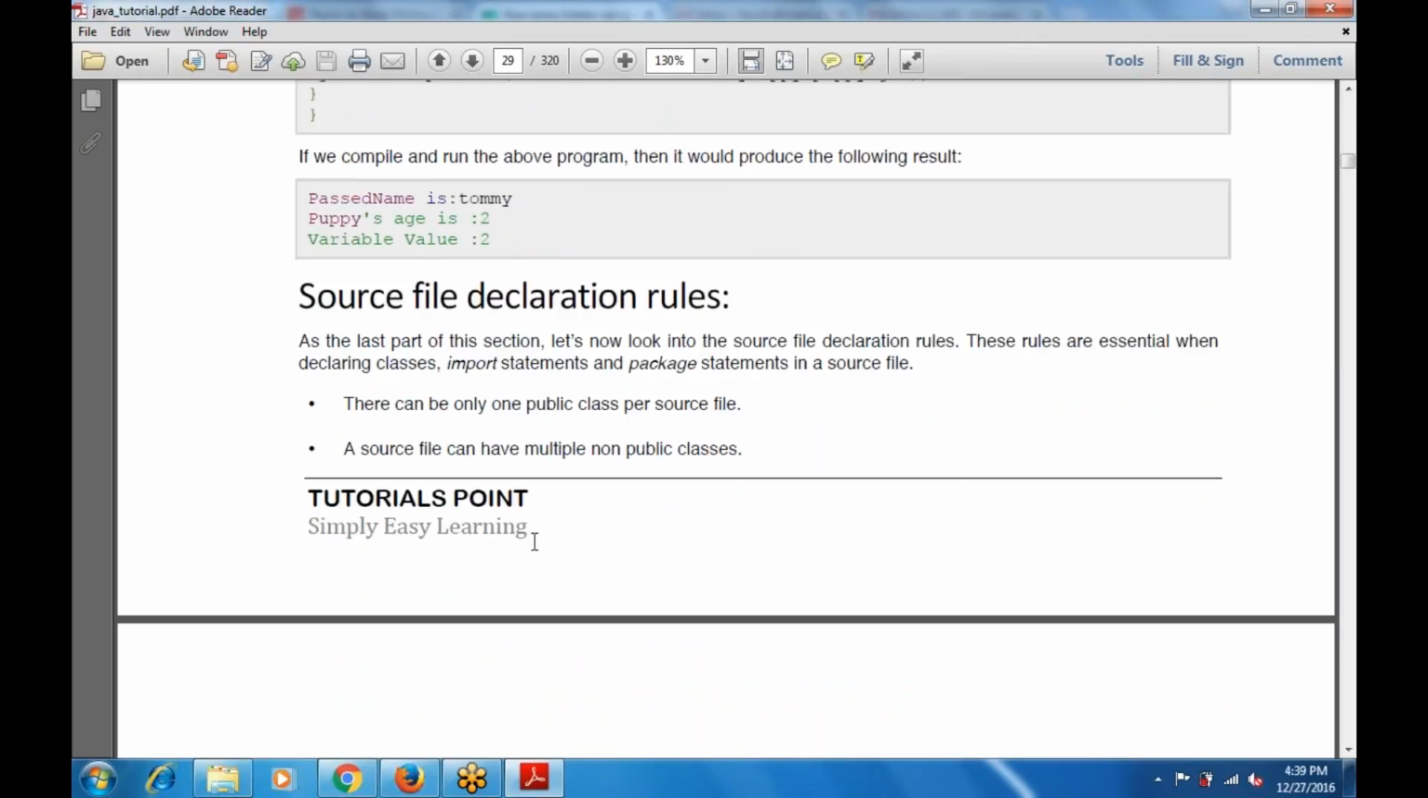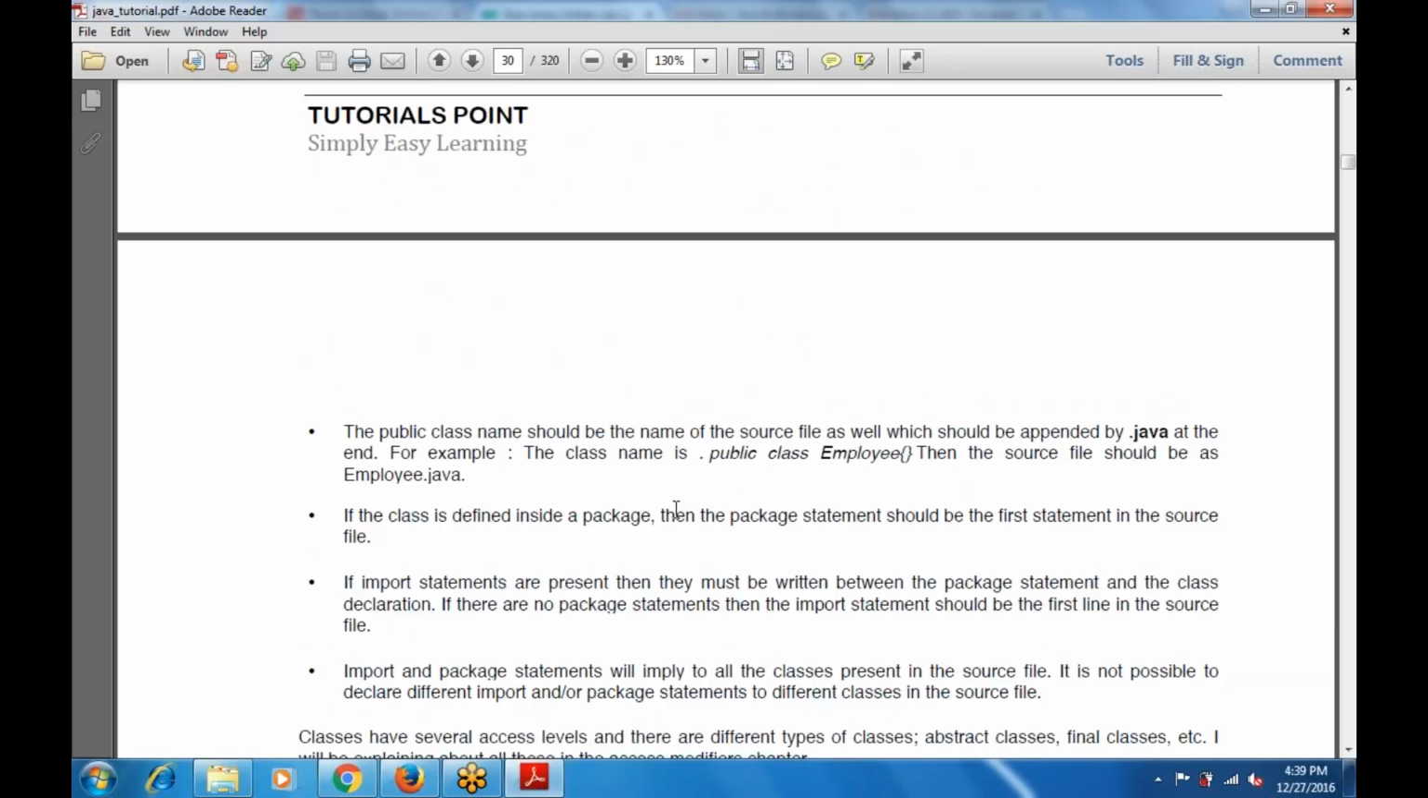Now next are the source file declaration rules. What are the various rules that are used? There can be only one public class per source file. A source file can have multiple non-public classes. The name of the source file should be the public class name appended with .java at the end. For example, if the class is public class Employee, then the source file should be Employee.java.